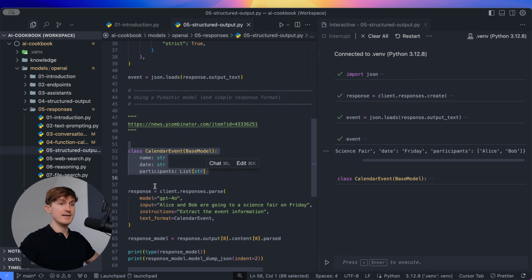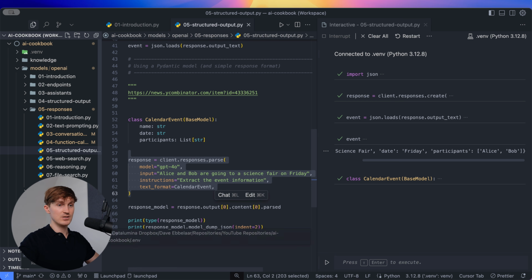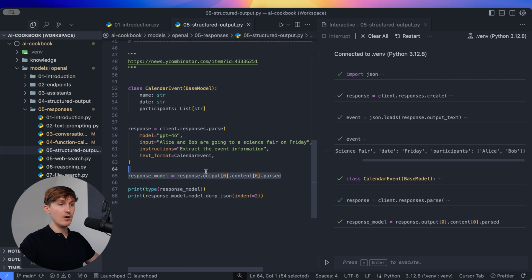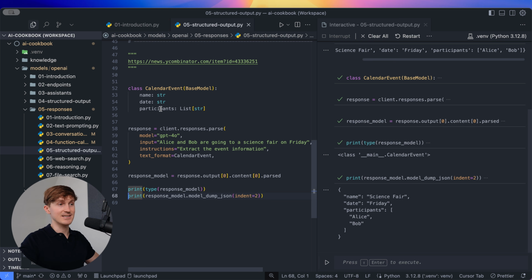So what it then looks like is you can also just specify your Pydantic model, and then we have model, input, instructions, and then text format, we do the calendar event. So let's put that in here. Then we get the response model, and now we can get the actual Pydantic model by using this syntax over here. We do have to do a little bit of digging onto the object that we get back in order to get the Pydantic model back. But here you can see now we have this exact Pydantic model, the calendar event like we specified.